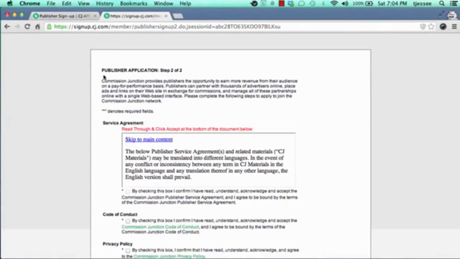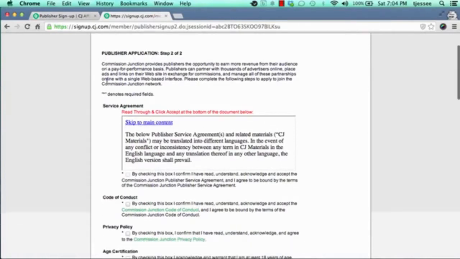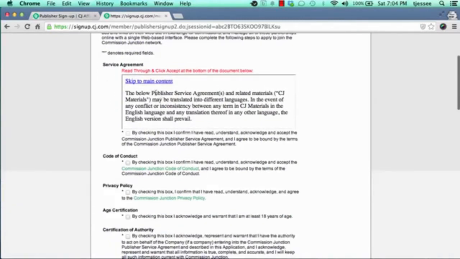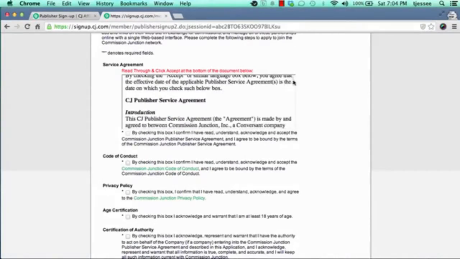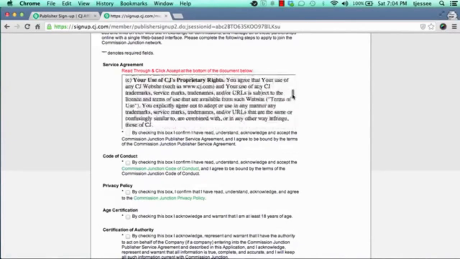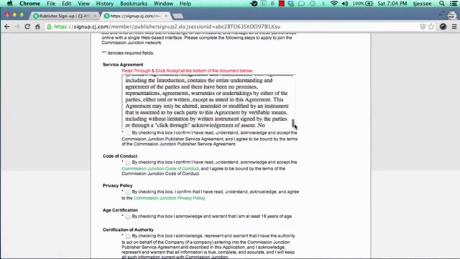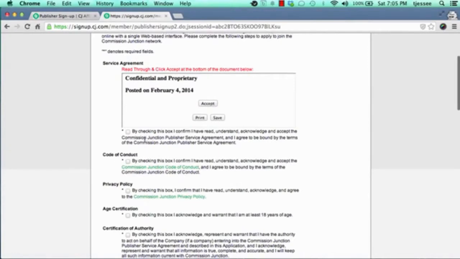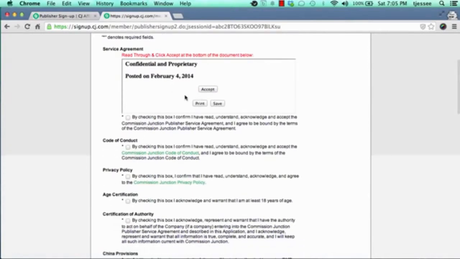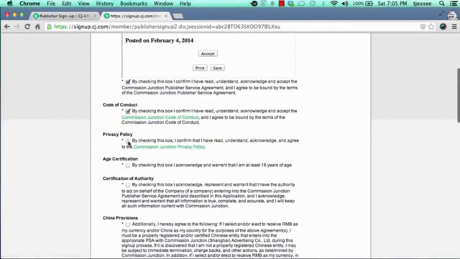So this main application with CJ, you simply come through here and read it. You can go through this little box right here. The scroll bar over here on the right hand side, you can scroll through there, scroll all the way down to the bottom. Once you do that, you'll see this Accept button, and once you click on Accept, then you can move on. Normally it should have marked this box automatically, but it didn't, so just go through and mark that box. Then continue on, mark all these boxes.